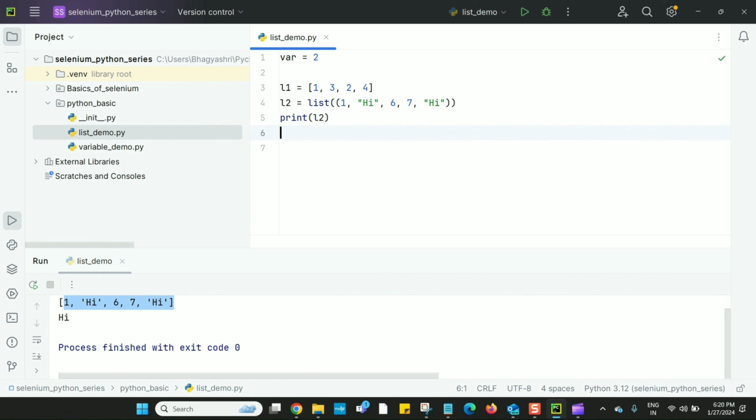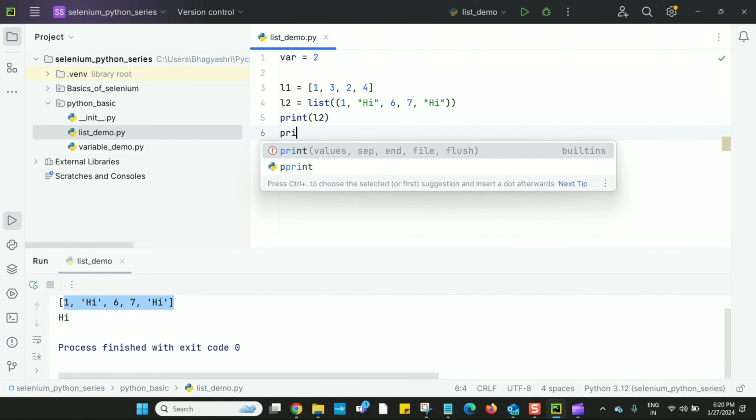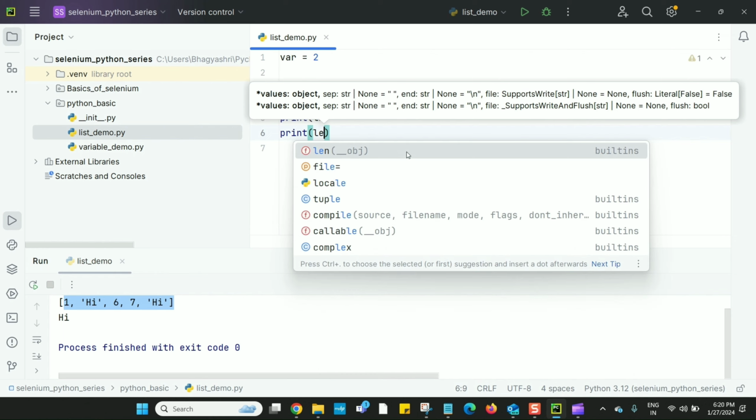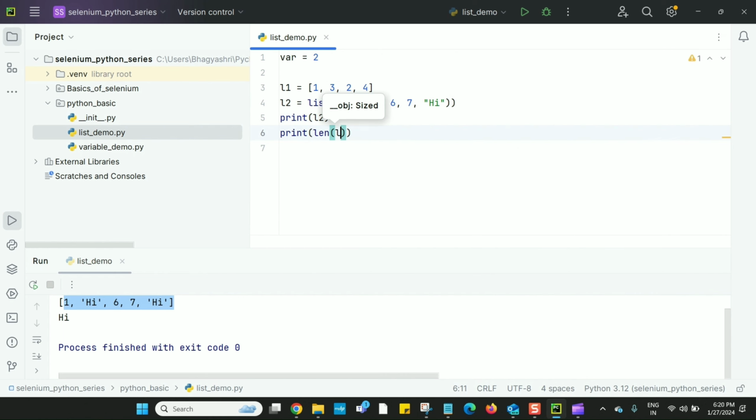Now I want to calculate the length of the list. In that case, we can use the len method. So we can print the length of this list. For that, the len method is there, and I just have to pass the object of this list, L2. So let's print. See the result here. 5 elements are there, so its length is 5.